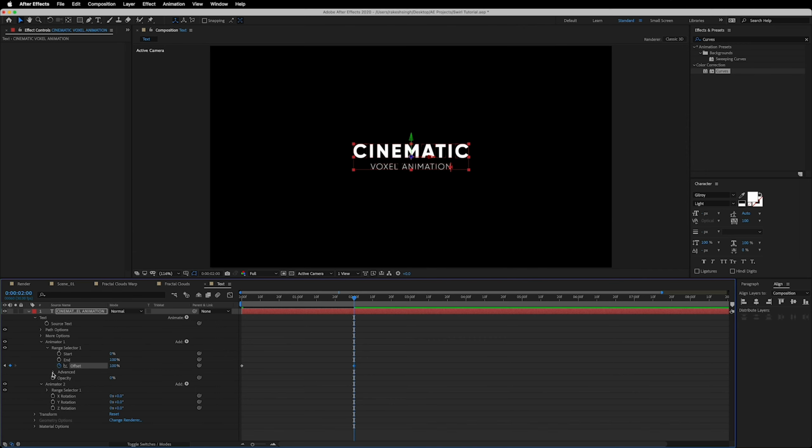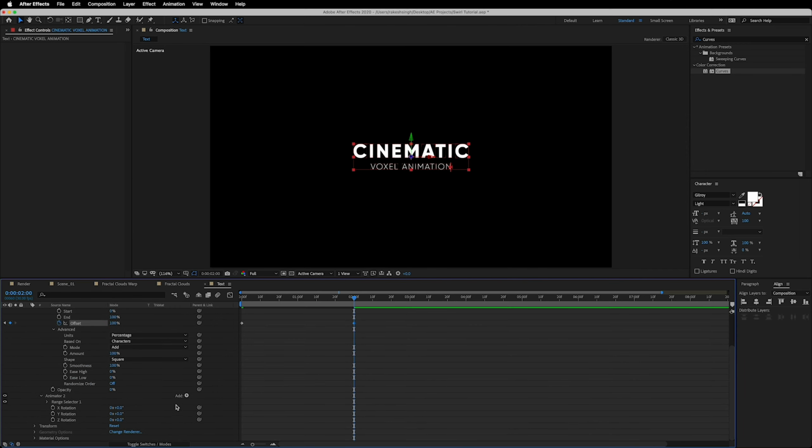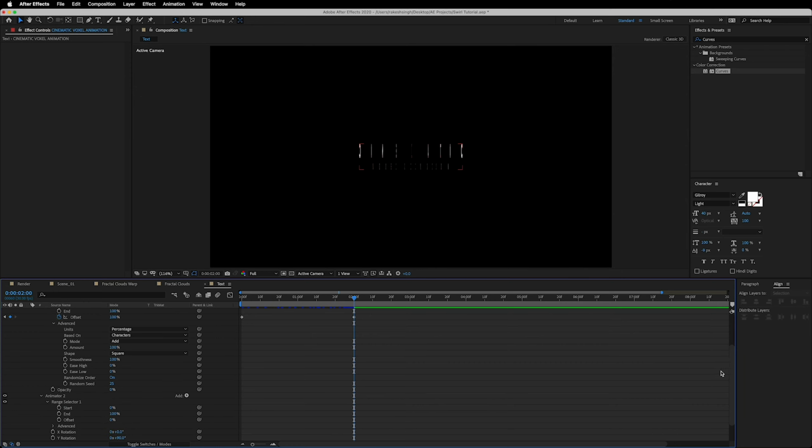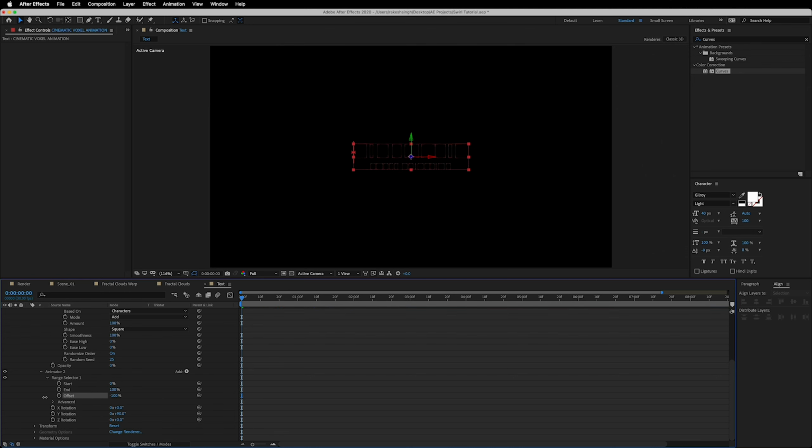Okay, and then we'll go to this advanced section and we'll turn on this randomize order, and we'll also set a random seed of 25, and after this we'll move into this animated 2, and first of all we'll set this Y rotation to 90 degrees, and then we'll open up this range selector and then make sure to stay at the very beginning, and then we'll decrease the offset all the way to minus 100%, drop a keyframe, go to 2 seconds, and then increase back to 100%.